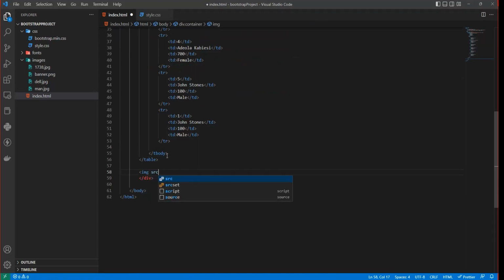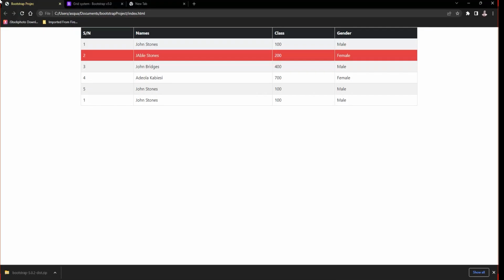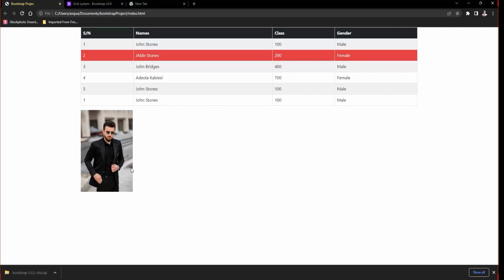Image src. Let's use our handsome man. If you have been following this class, we have one handsome guy in our class, as part of our image collections. So let's use our handsome man, man.jpg. Let's just make the width let's say 200 pixels, and let's close this here. So if I come in here and I refresh this, we should have our man here.